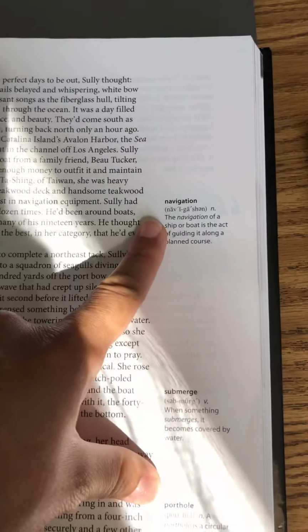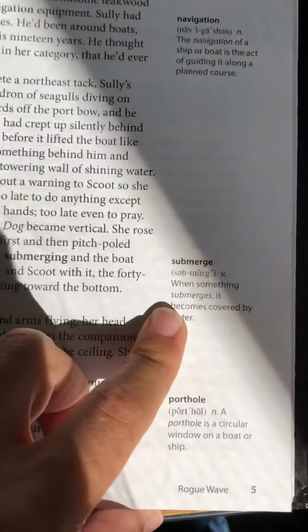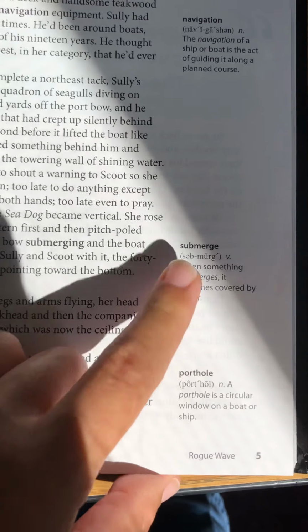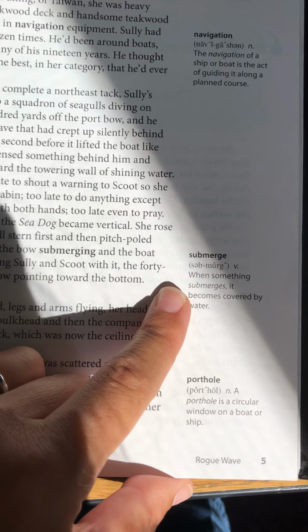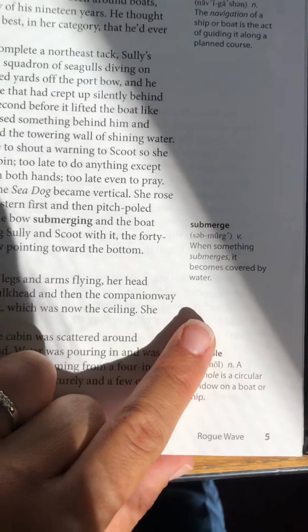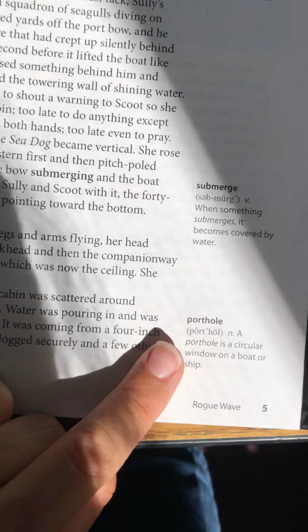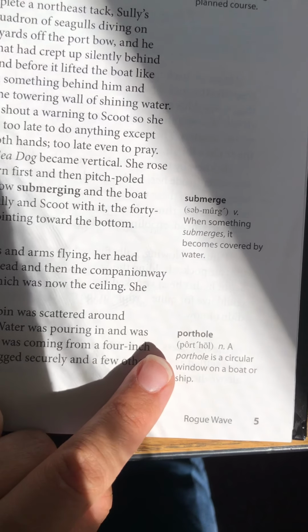So we have navigation, submerge. When something submerges, it's a verb, it becomes covered by water. And porthole. A porthole is a circular window on a boat or ship.